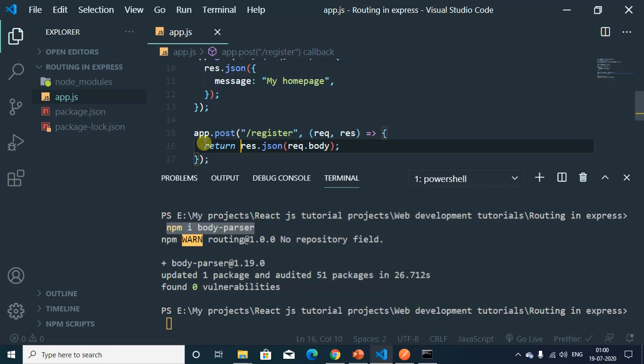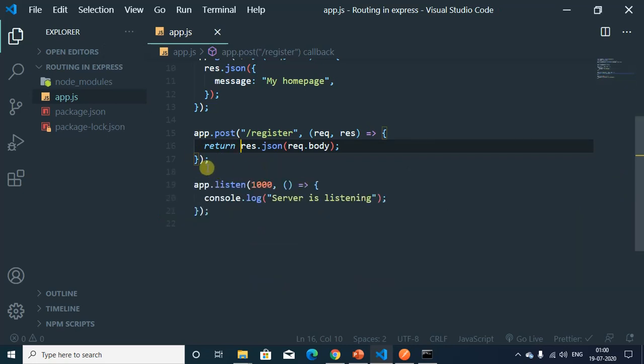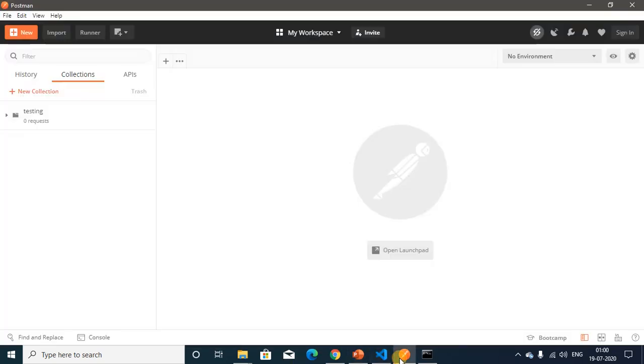So save that, just delete this one. So app.post slash register, request comma response, some arrow function, and all is done. So let's go back to our browser, hit a new tab.